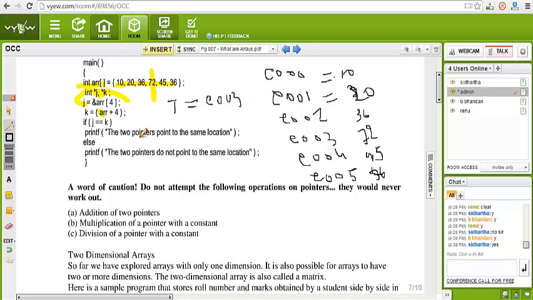Okay. Now we write k is equal to array plus 4. Array means what? This array means C000 and with that it will add 4. So after this addition it will be C004. Now it will compare. If j is equal to k, then this print, or else this print. Is it clear now?